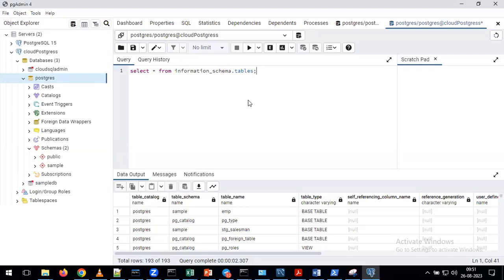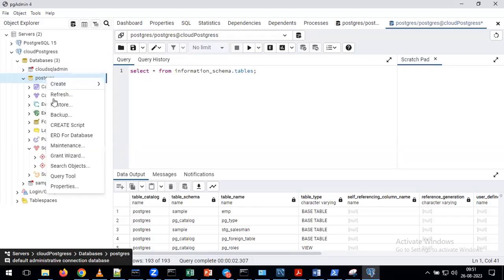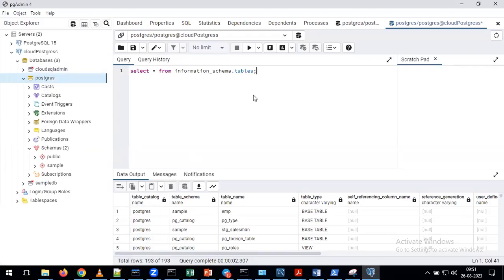Other people, whoever is getting the error, please click on this Postgres. Don't click on the Cloud SQL admin, because for admin we need to perform some different activities. That's the reason. Please click on the Postgres, right click on query tool. Then you will get this window. In this window, please give select star from information_schema.tables.